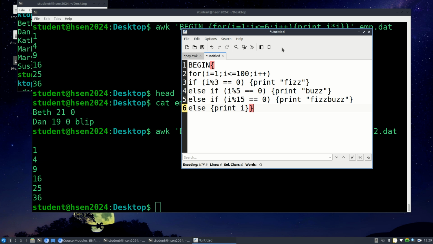Shouldn't the 15 be first? Why? Because then it would fizz, then it would skip over the 15s because they're all also multiples of 3. Does everybody see that? If you test a 15, it's going to print out fizz for 15, which is not what we want, right? We want to print out fizz buzz. So the ordering is important. We're going to have to put this statement first.